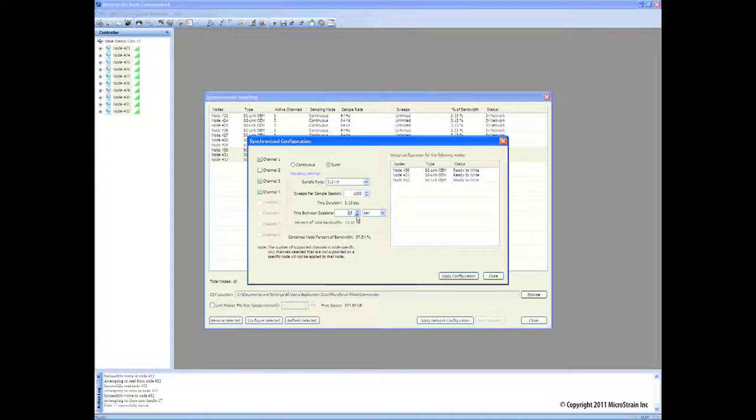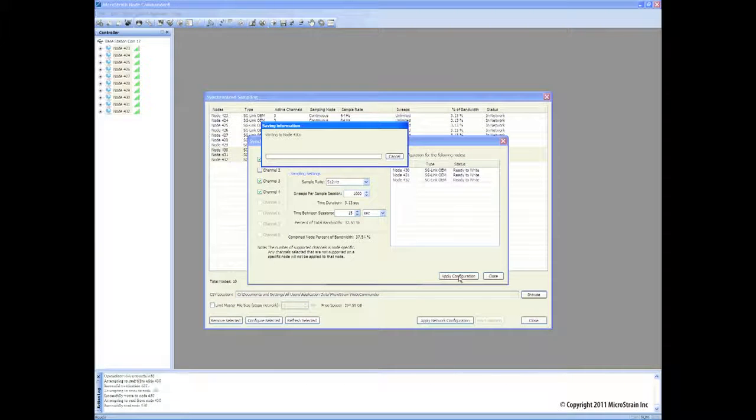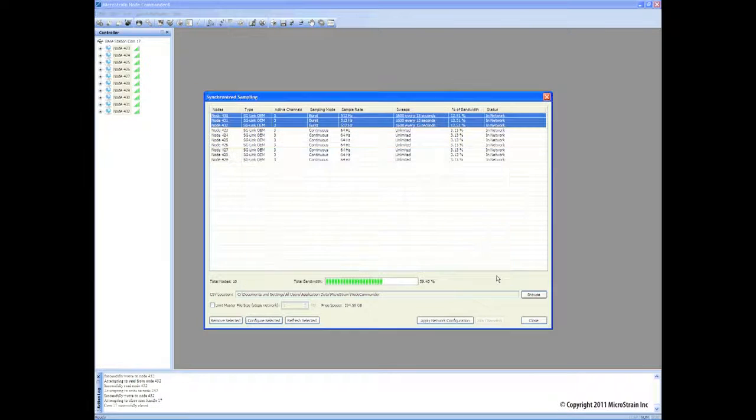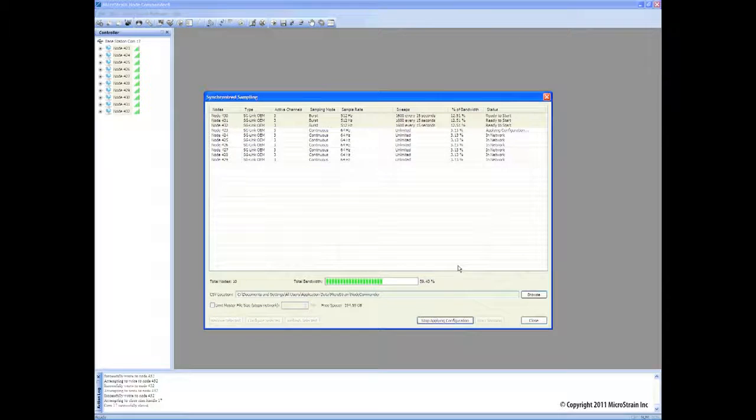So now that we can fit that into the system, let's go ahead and apply configuration. Again, it's writing to the nodes. When that's done, it will say configuration applied. Hit close, and then hit apply configuration for all of them. Here you can see the configuration, how they're set up. These 3 nodes that we just did in burst mode, 512 Hertz. Every 15 seconds, we'll do it for 1600 sweeps.